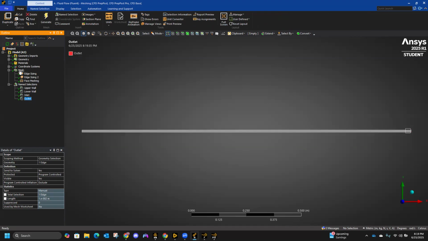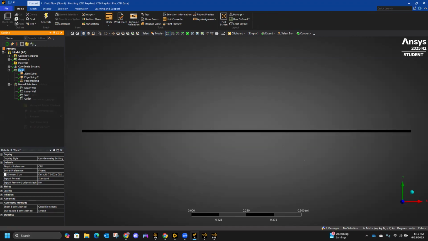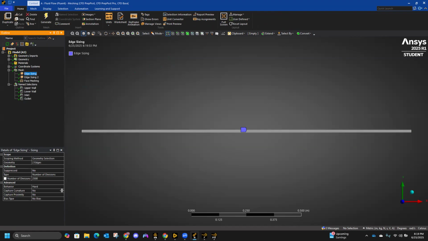And what you're going to do is come over here to the outline, Mesh, right click, Insert, Sizing, and then it'll bring up this little sidebar down here. For the first one, you're going to want to select both the top and the bottom, so both your upper and lower wall, and then hit apply here, and then it'll say two edges. You're going to want to change the type to number of divisions, and then for this one, I did 2500. You're going to want to put no for capture curvature, and the behavior you're going to put hard, and then you hit generate.